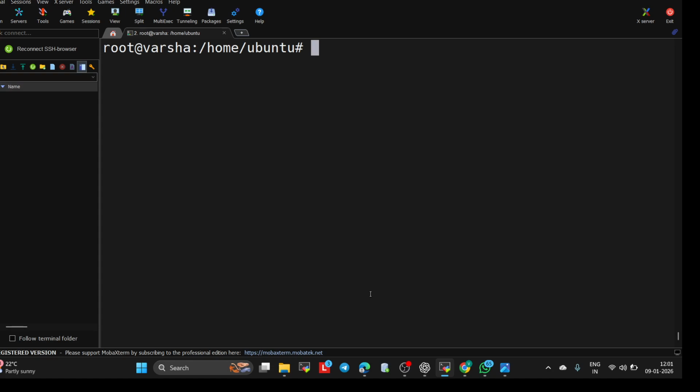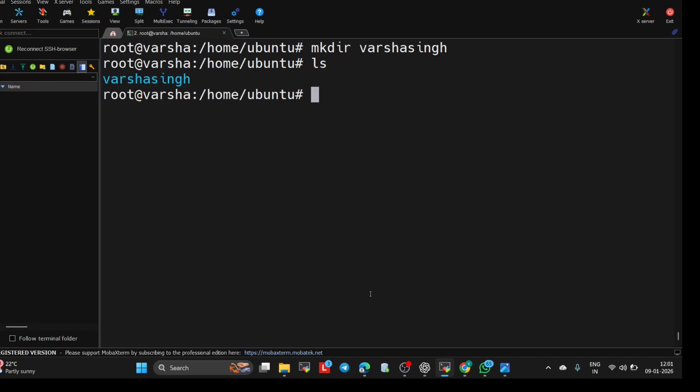So let's move to the file and directory commands. If we want to make a directory or folder, how can we make it? With the help of the command mkdir. For example, I have written Varsha Singh. Okay, and you just list it with the command ls, so you can see the folder.